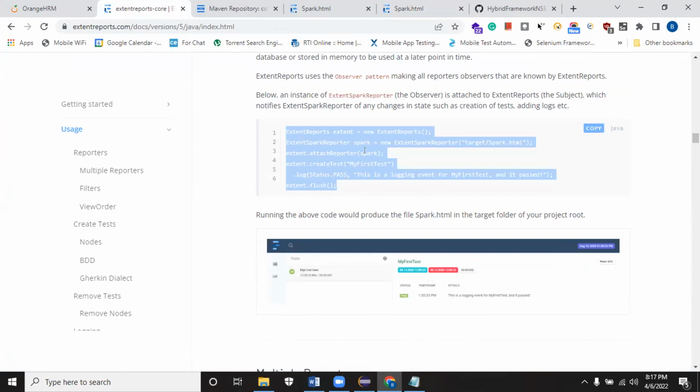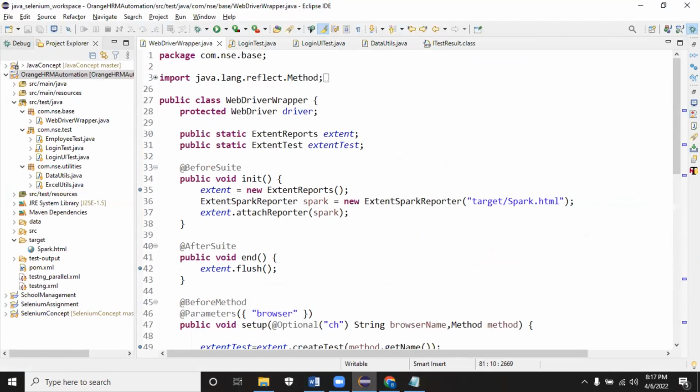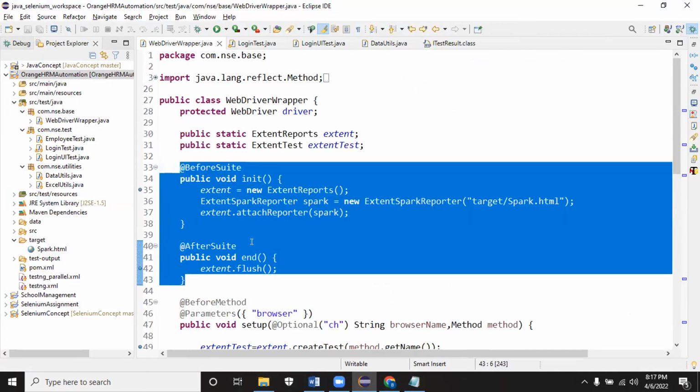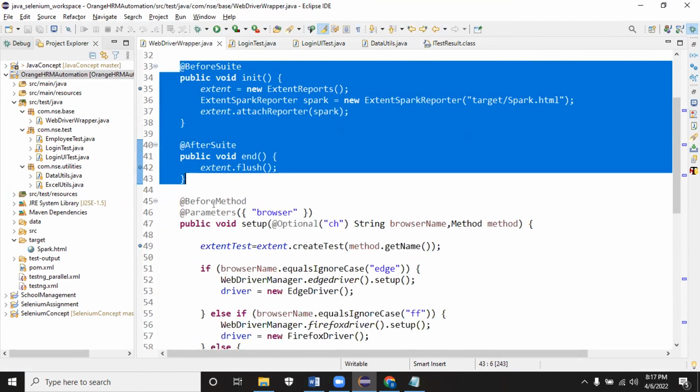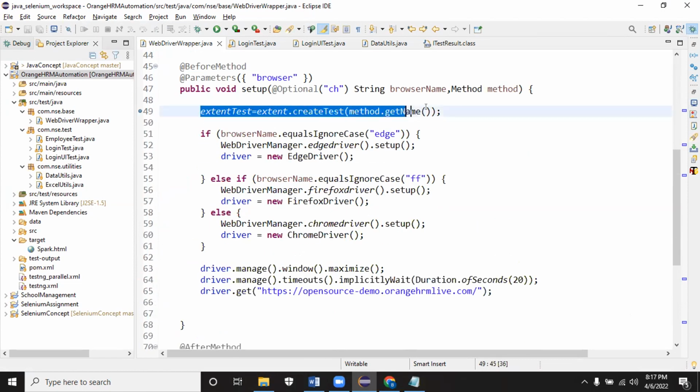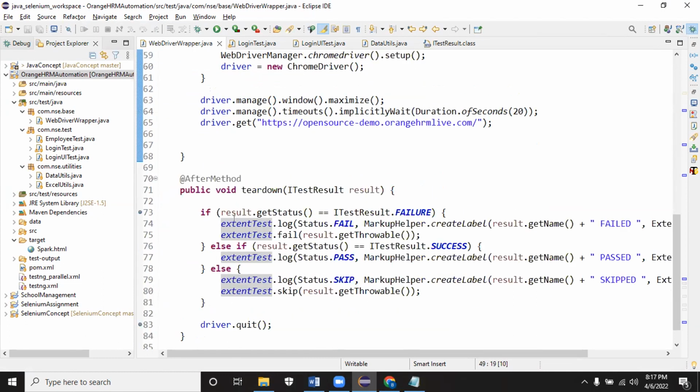Now, instead of running all together, what we are doing is we are organizing it properly. In before suite and after suite, we are doing the report build and saving the report. And in before method and after method, I'm creating the test method, and after creating the test method, whether the test method is passed or failed, I'm logging it. Okay, that's the logic here.